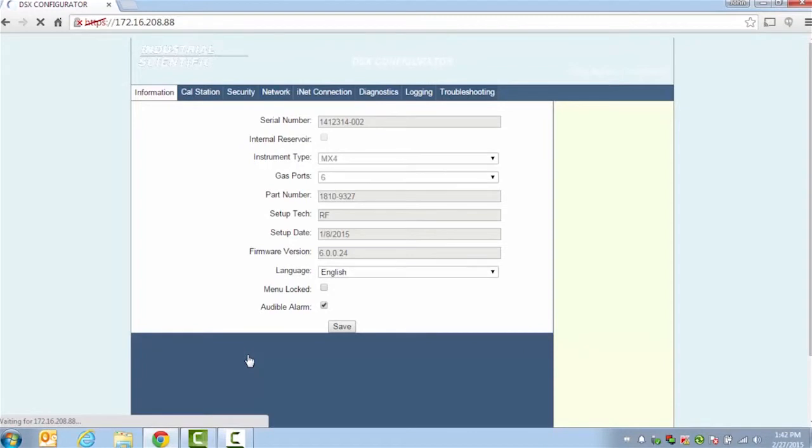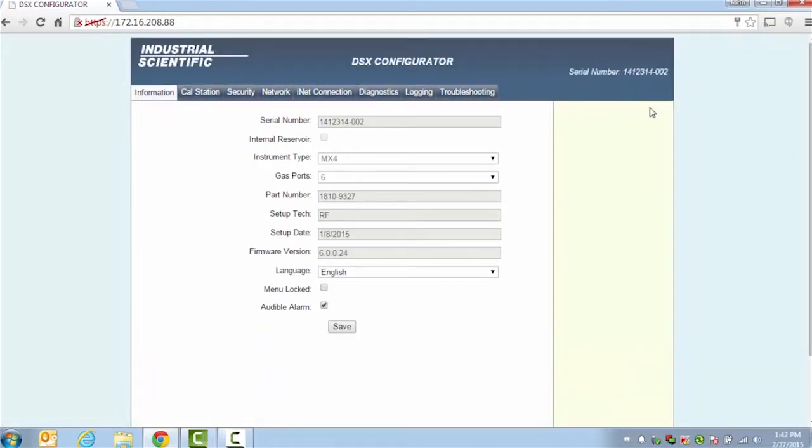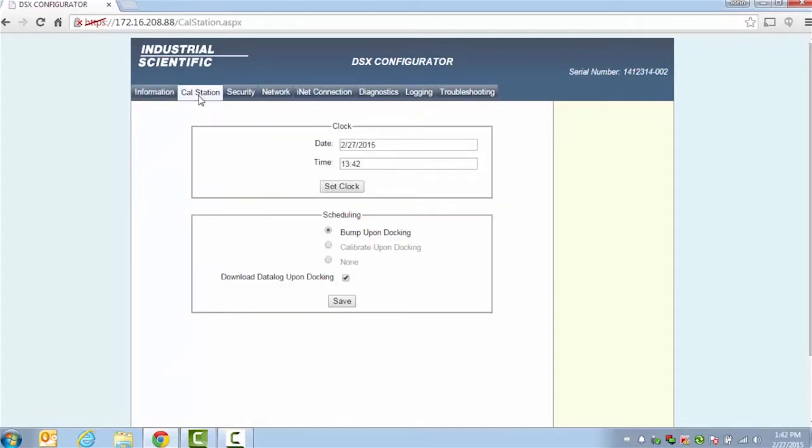Once inside, you'll be inside the DSX configurator. In here, you can make many different changes. Some are changes such as you can lock the menu so that the keypad will not allow you to do anything. You can change it from a static IP to a DHCP IP address. Underneath the Cal Station tab, this is where you can set your clock for the date and time, and then you can change your scheduling.